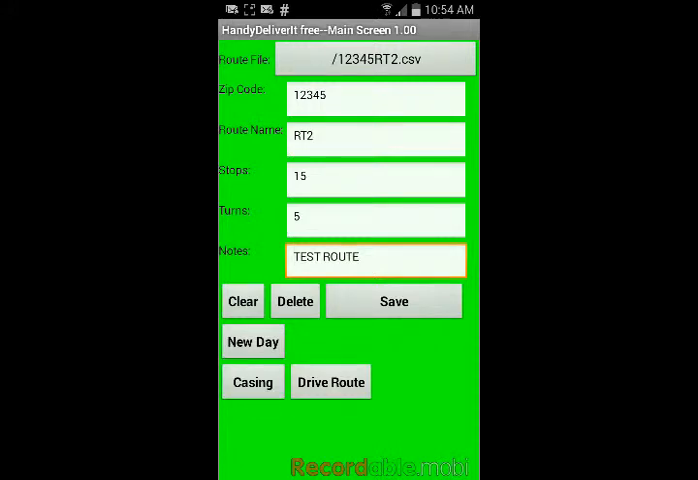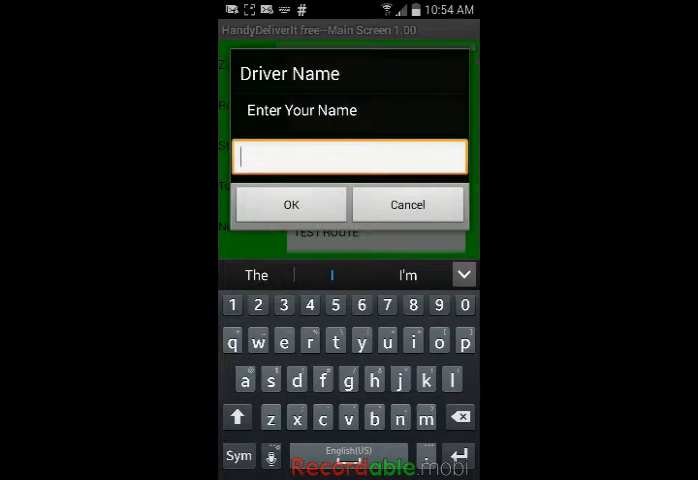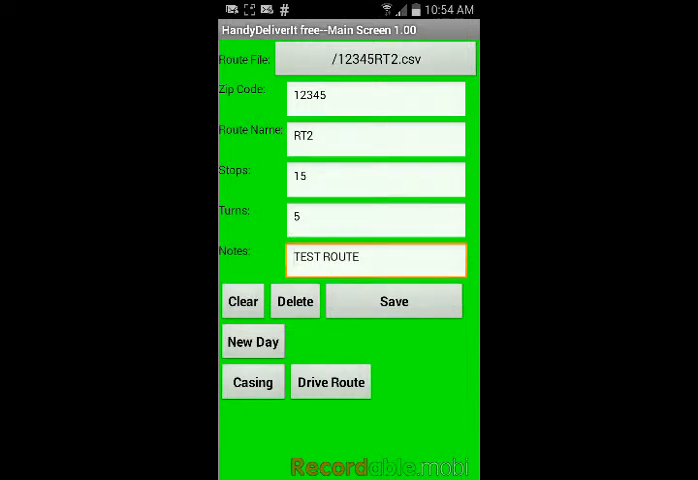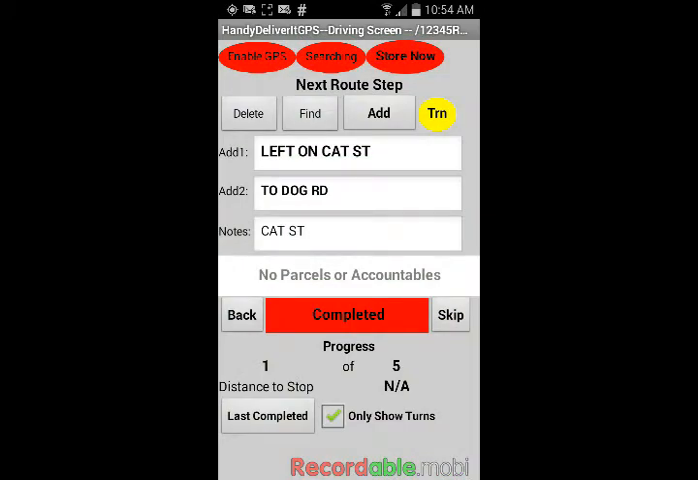All right, we're going to start a new day again. And we're going to go to the route. Turn left on Cat Street to Dog RD. And this time we're going to put in every stop on the route. Okay, the first thing that we want to do is we want to put the stops on between left on Cat Street and right on Dog Road. And if you go back and look at the route listing in the example video, you'll see there's boxes there for 2, 4, 6, and 8 on Cat Street.